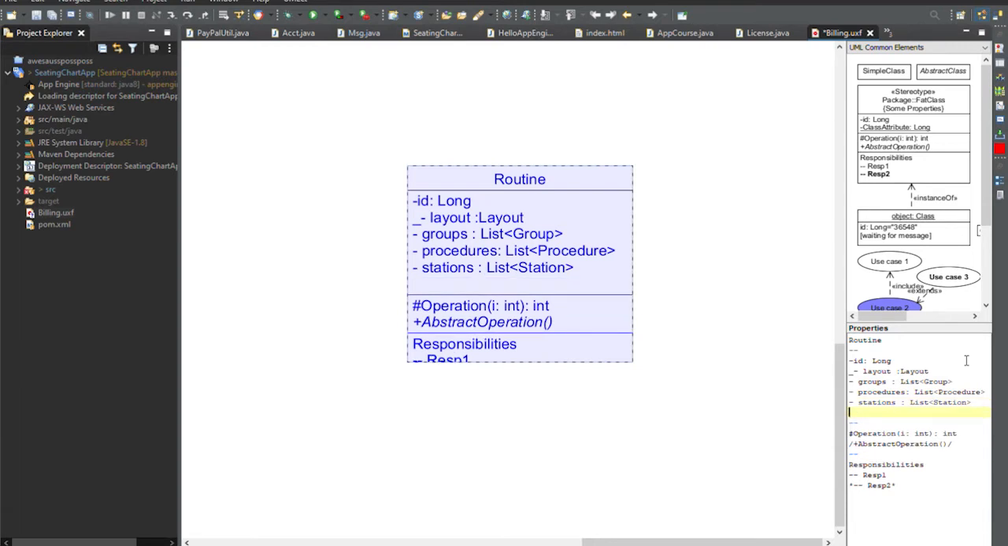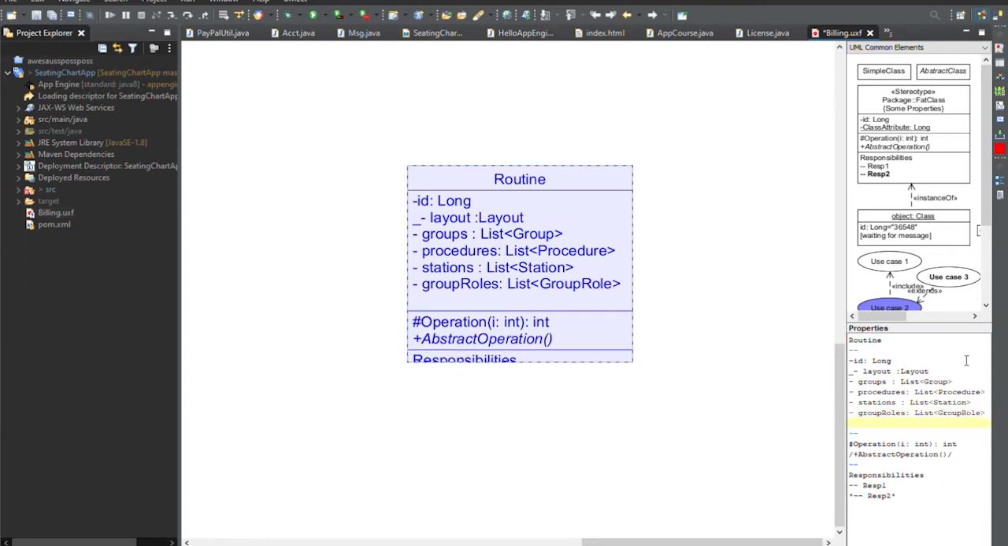We're also going to need group roles because these are roles that the routine assigns to each group. So we'll have the routine dictate to the group what the possibilities of the roles are. So we'll have a list of group roles, right? And then we're going to need some kind of mechanism for managing the rotations, right?